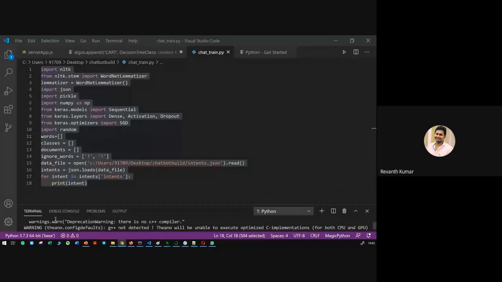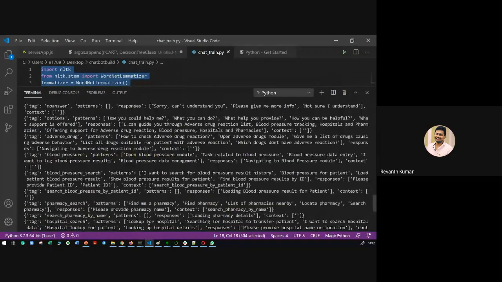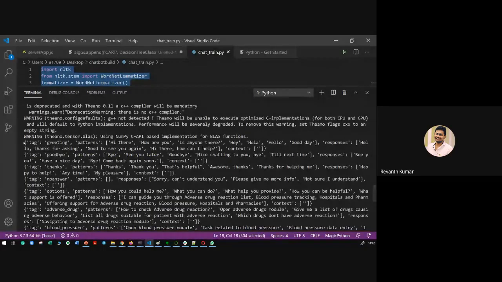So try to observe the output that you're getting. It will print element by element. See, it is printing one element, that is tag. So it is printing continuous objects, meaning you're taking object by object inside the loop. All right.